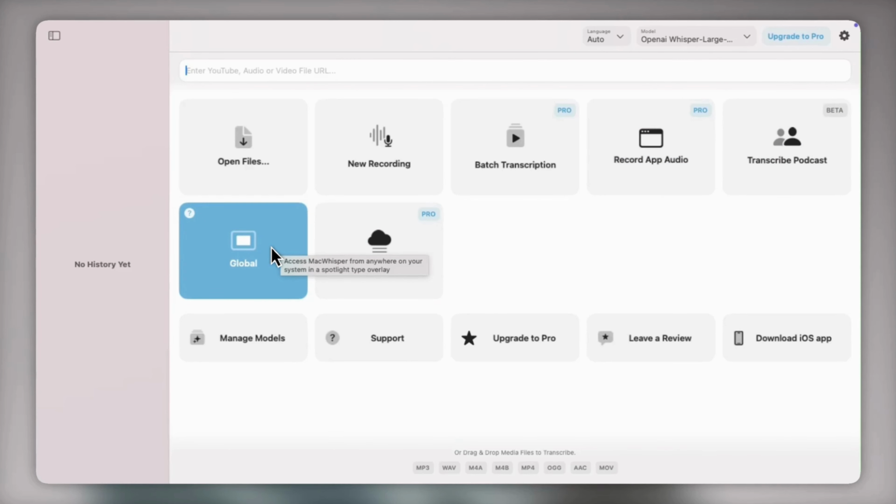Global. Clicking Global shows your entire transcription library. If you're working on a lot of projects, this keeps everything organized in one place. But don't skip this. I'll explain later how one search trick inside Global can save you from digging through endless transcripts.